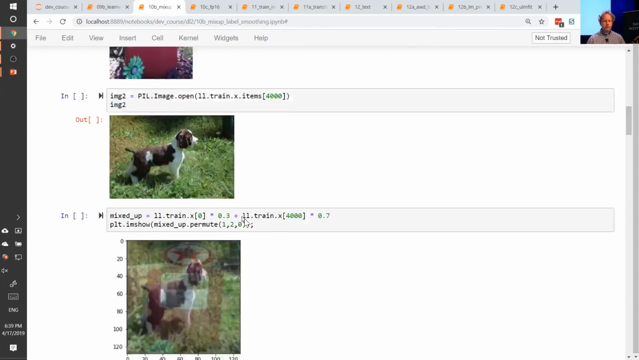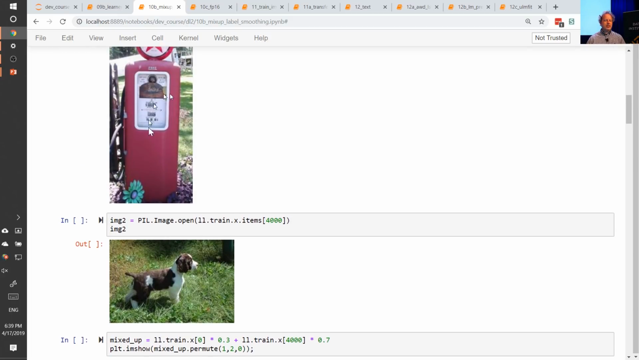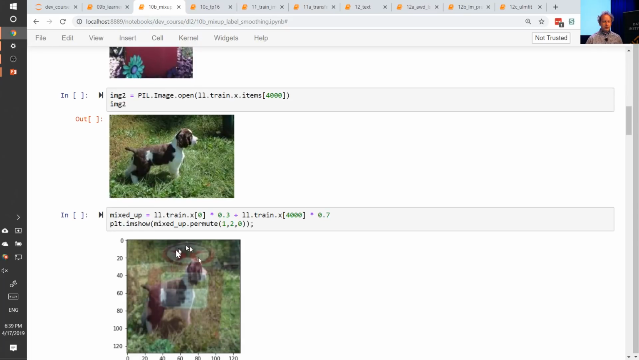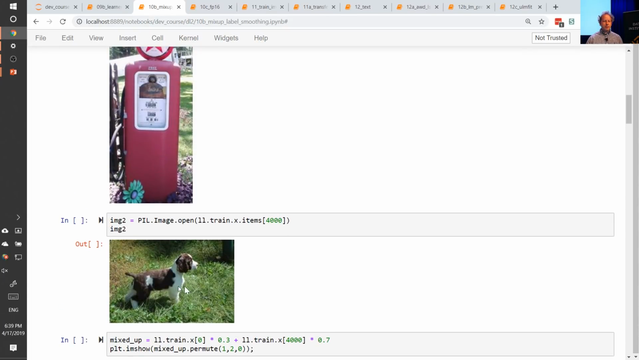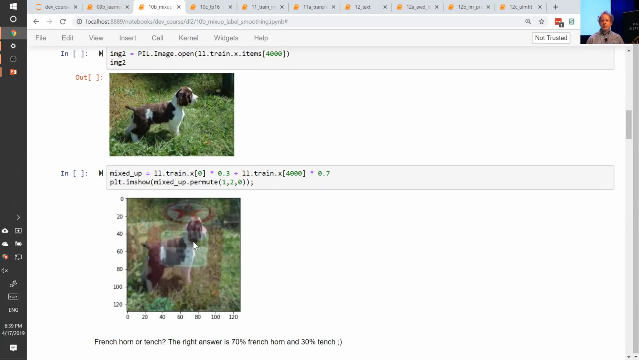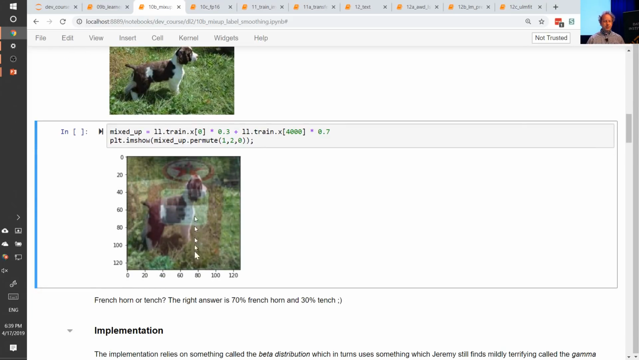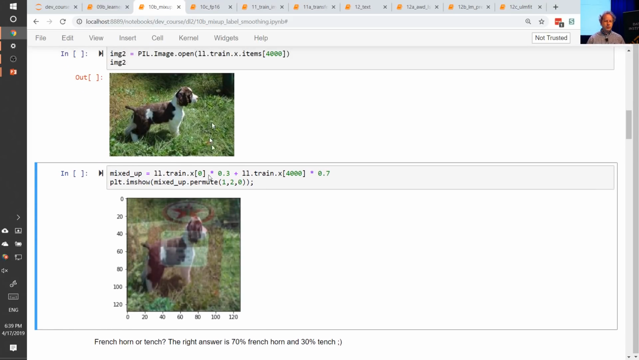What we're going to do is take an image like this and an image like this, and we're going to combine them. We're going to take 0.3 times this image plus 0.7 times this image, and this is what it's going to look like. Unfortunately, Sylvain and I have different orderings of file names, so I wrote it's a French horn and a tench, but actually Sylvain clearly doesn't have French horn or tenches, but you get the idea. It's a mix-up of two different images.